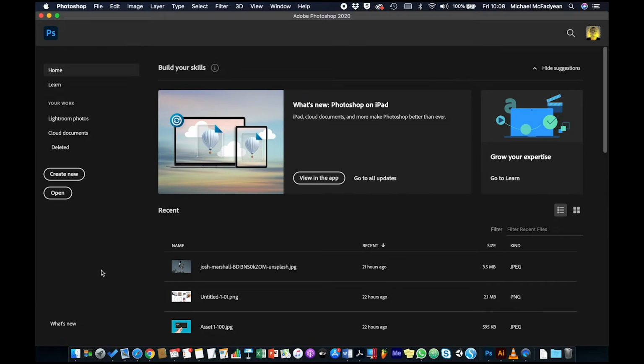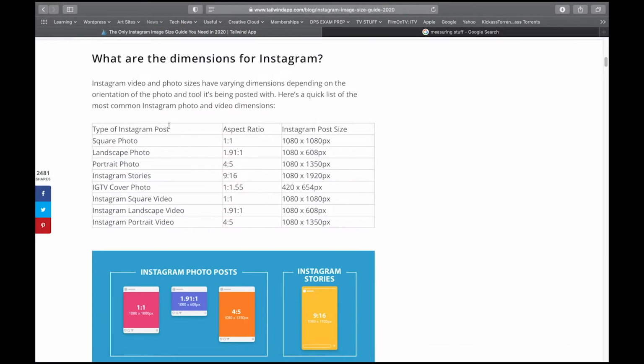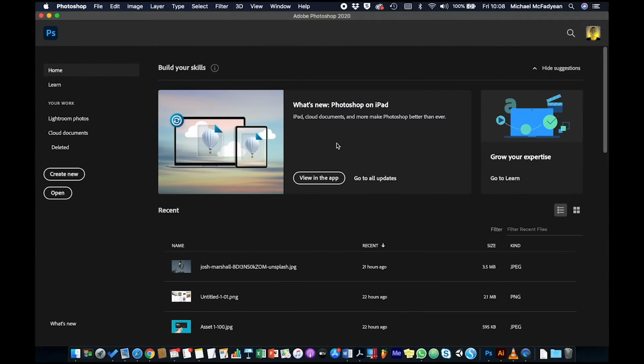So I have a web page open here which gives me some recommended sizes for Instagram photos. I'm just going to take the top one here, which is a square photo. I quite like the Instagram square photos, and it says here aspect ratio 1:1, which is square pixels basically, and then the post size 1080 by 1080 pixels. So back in Photoshop, I'm going to go to create new.